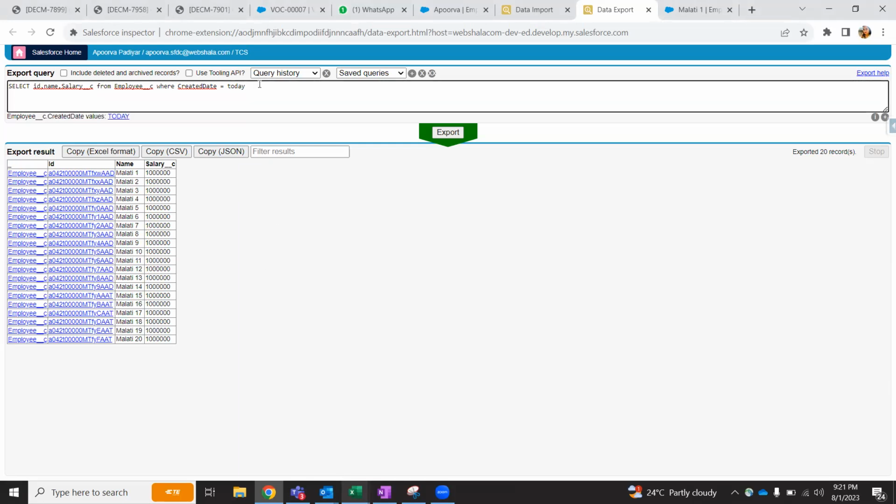Ma'am, I have one question. Is there a necessity for employee and employer to be connected? There should be a relationship between them, like lookup or master-detail, between the objects. For practice, if we take some fields from employee or employer, is there a necessity for a relationship between them?